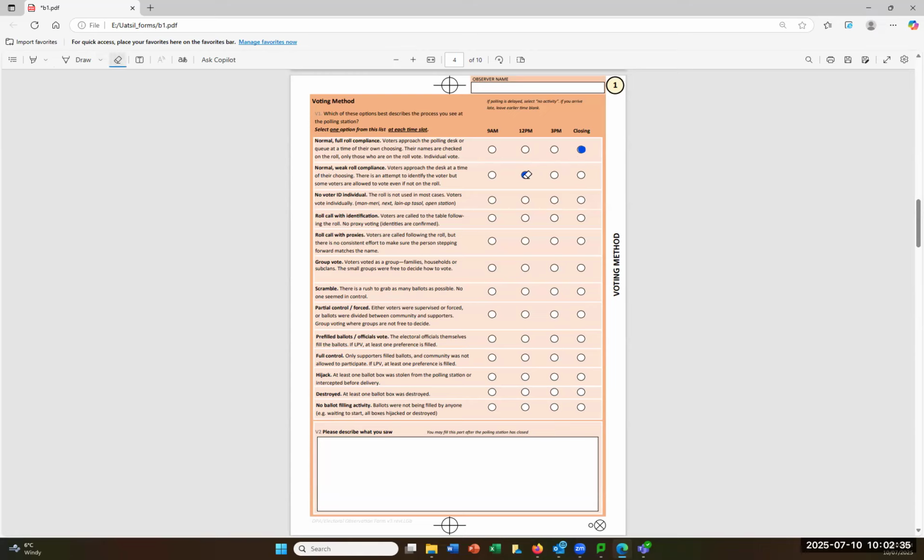Now, it's not always the case that polling stations work that well. There might be other things that happen. Sometimes polling stations don't use the roll properly. For instance, individuals might line up and everything about the polling station might be quite orderly, but no one's name is really being checked. Then we use no, if we see that right in the morning at 9 a.m.